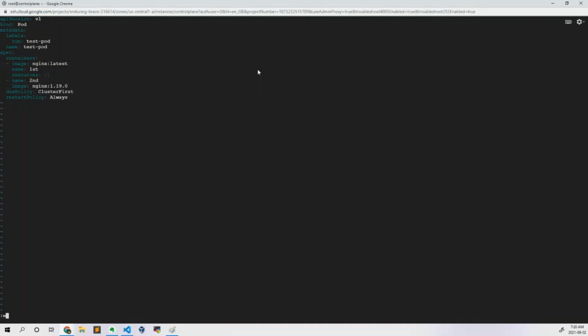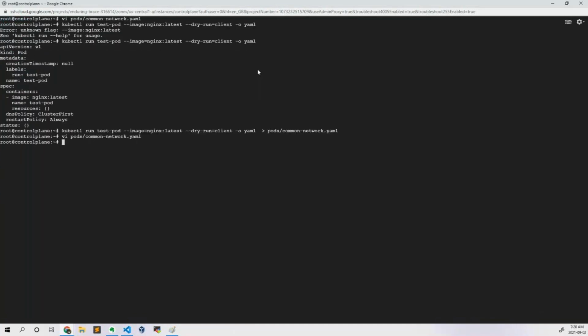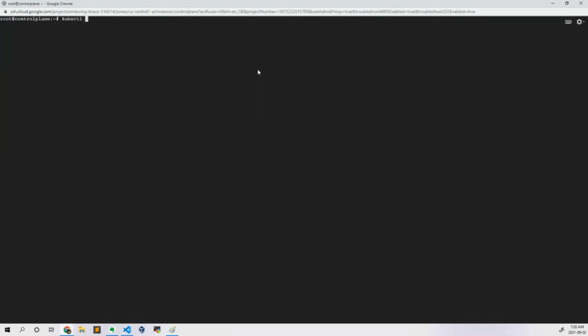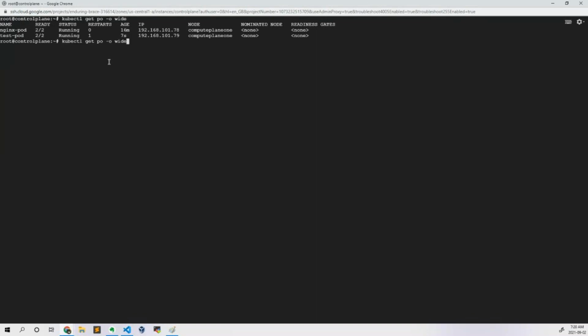Now what will happen? Let's see. If I try to create this, what will happen? So kubectl create -f pods common net. This is created successfully, but let's see the status. kubectl get pod -o wide. You can see it's running. It is showing you running, but that doesn't mean that it is actually running. Why? I will tell you.